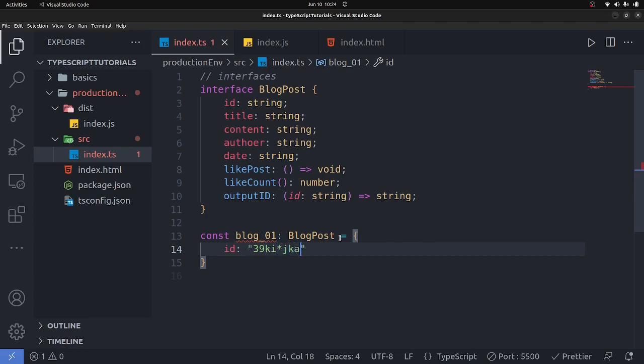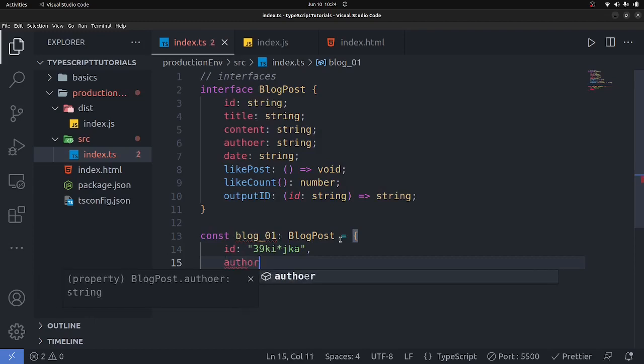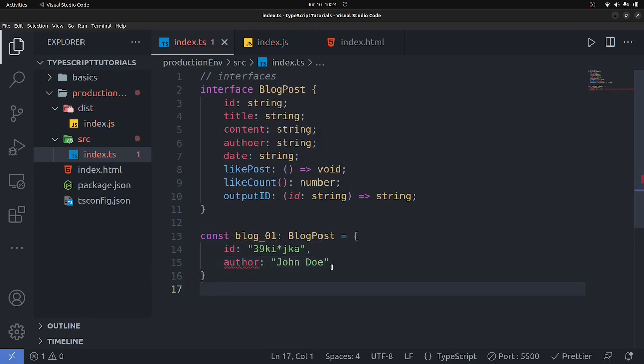Once I have that, I'm going to go ahead and pass in other attributes. So I have the ID, I have the author, and you can give it a name. I'm going to say John Doe is the author of this specific post. We also have the title of the post, which is going to be, let's say, First Blog Post. So I have the ID, the author, and all that specified. Let me just move this one up.